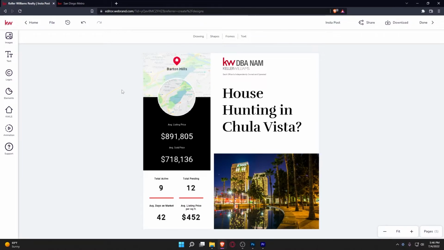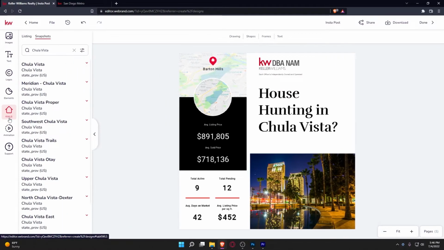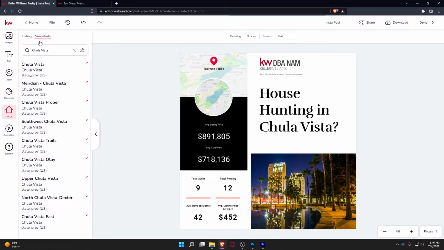So just to give you a heads up, the neighborhood snap is probably the most confusing part about the designs feature of Command. The reason why I say this is when you go ahead on the left side of your screen, go ahead and select KWLS, and go ahead and click snapshots at the top and type in the city you're going to be searching in. So for my example, I'm going to be clicking Chula Vista.